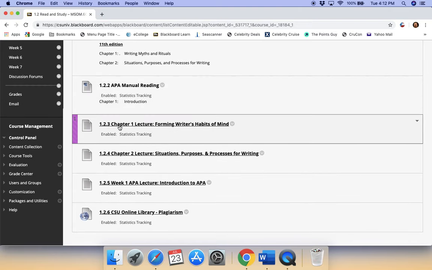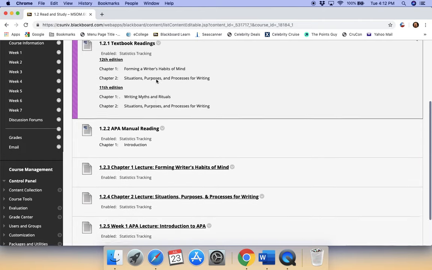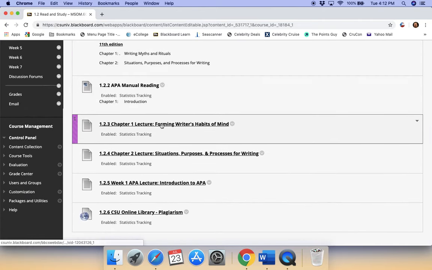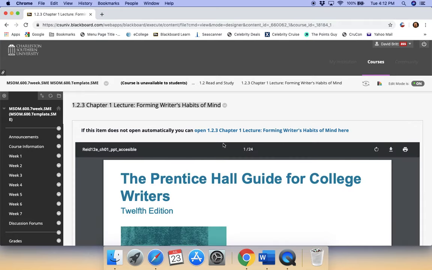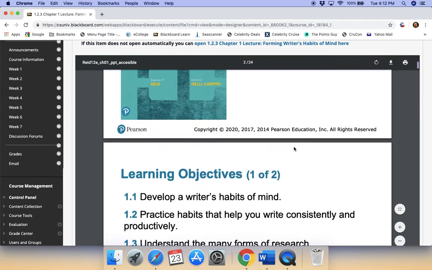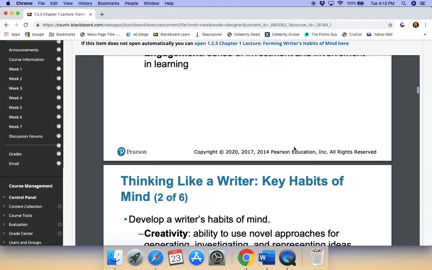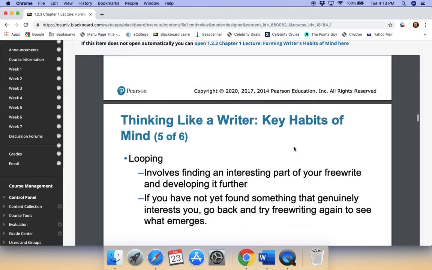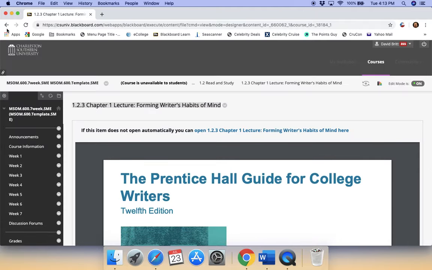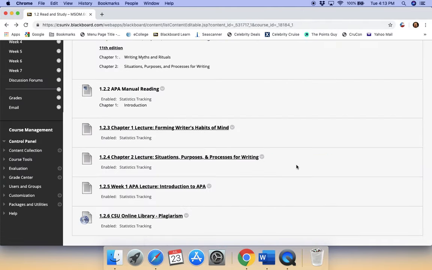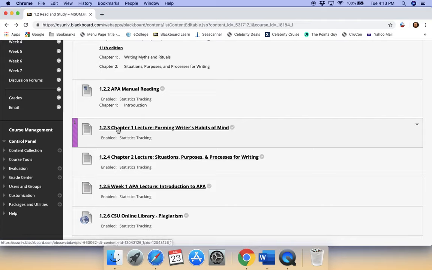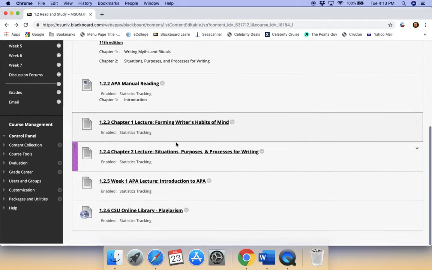Now, for chapter 1 and chapter 2 of the textbook, you are provided lectures from the textbook publisher. And so when you click that, what you'll see will be the main points summarized for all of the key readings. Now, don't think that you can not read the textbook and just read the lecture. You'll miss things if you do it that way. But this can help emphasize the big points that you're going to be reading. So each individual week will have chapter lectures for the appropriate readings for that week.